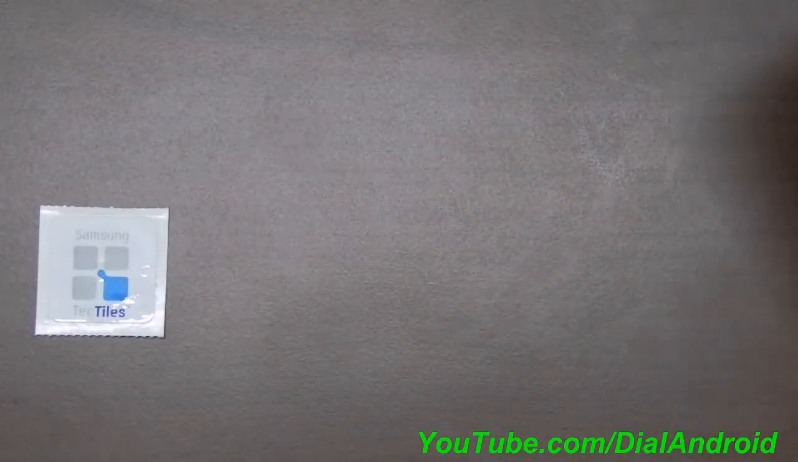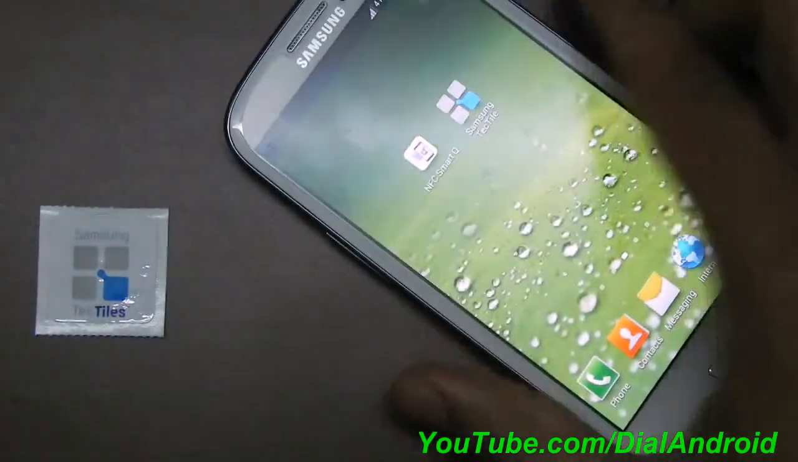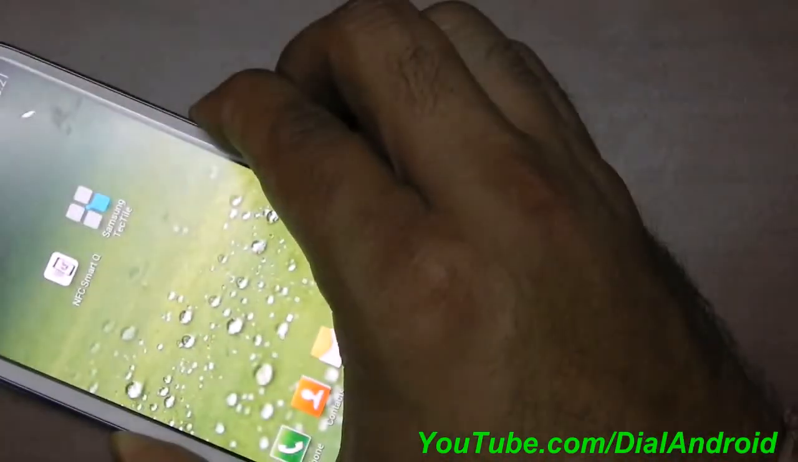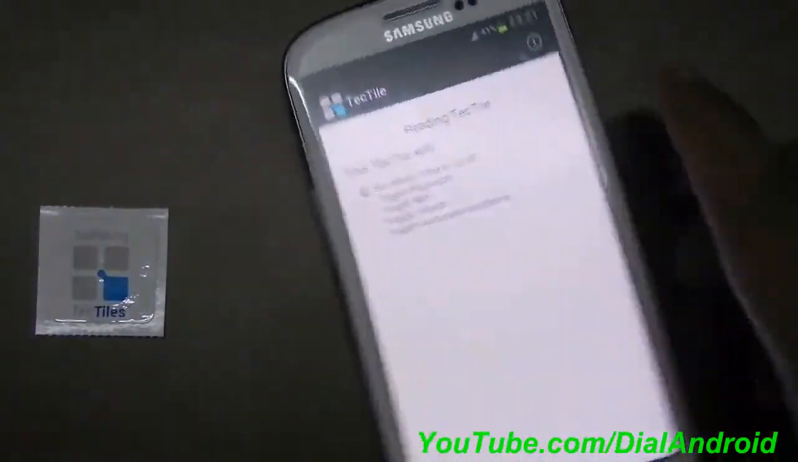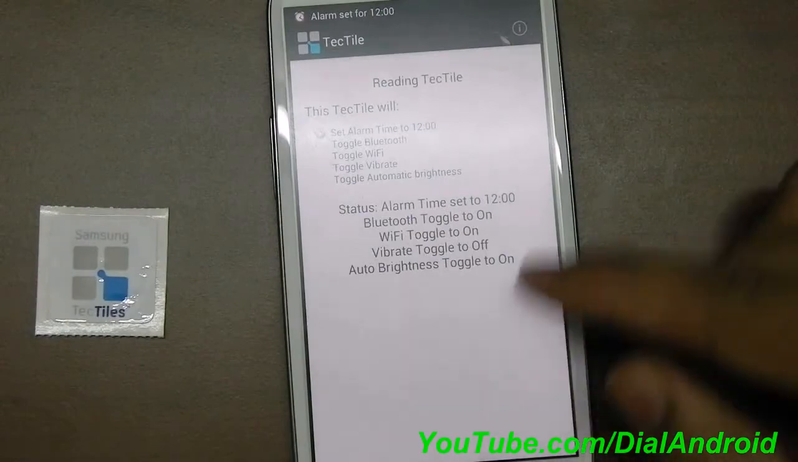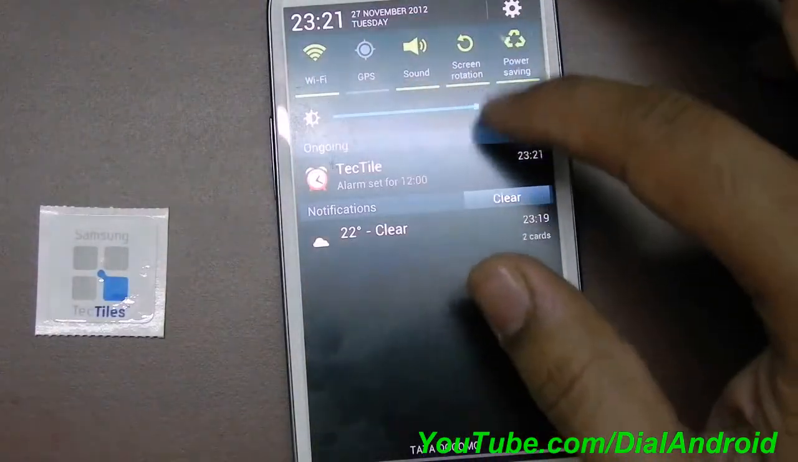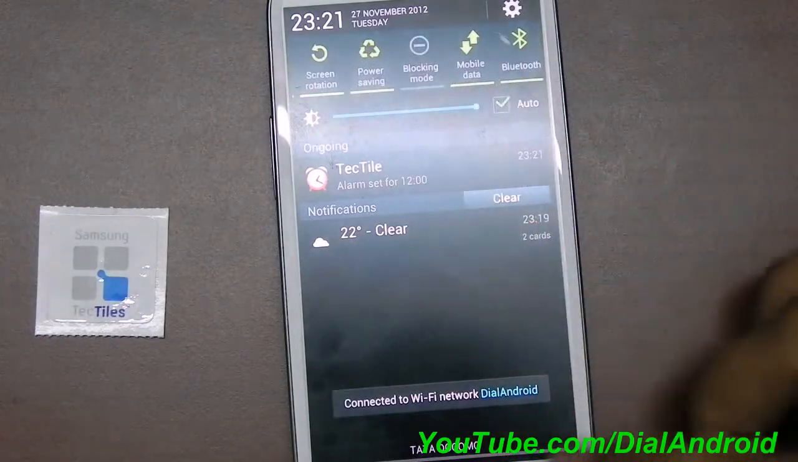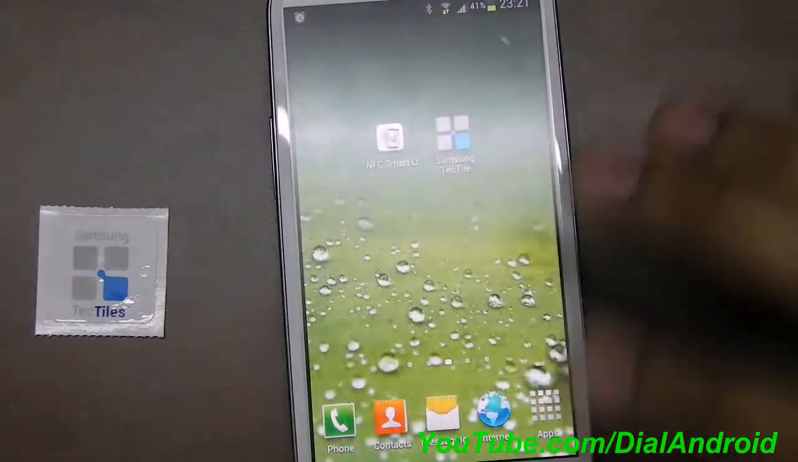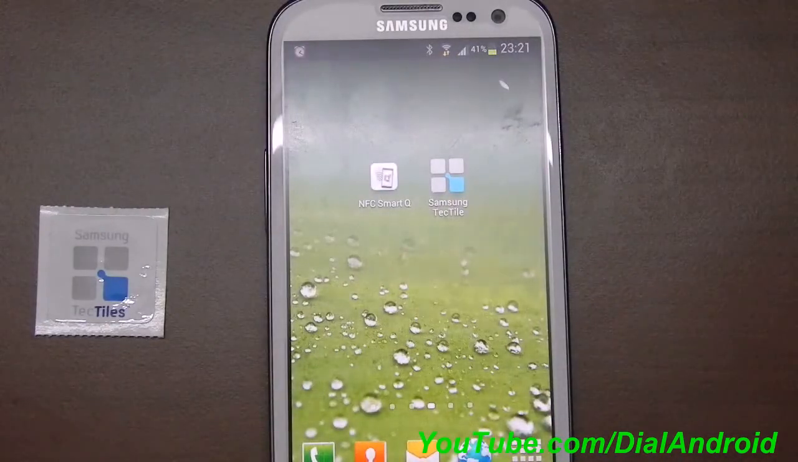Your NFC should be on for that. There is no other requirement whether you should have this Samsung Tactile application or not. If your device is compatible with NFC, you need to just hold over that and then it will show you all these actions will be performed, and you can see everything is already set up. My Wi-Fi is toggled, the automatic brightness. So all these things are done automatically. You can see the Bluetooth is on. So whatever task we have assigned, it's done.